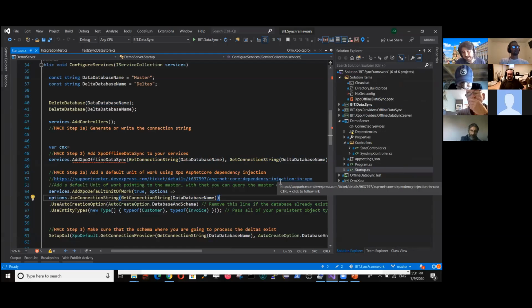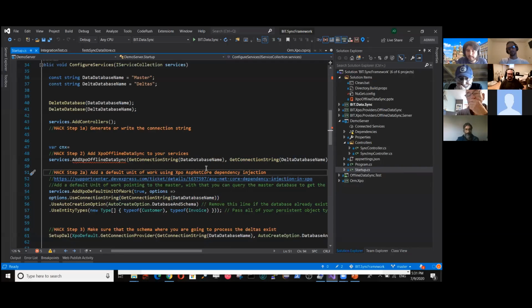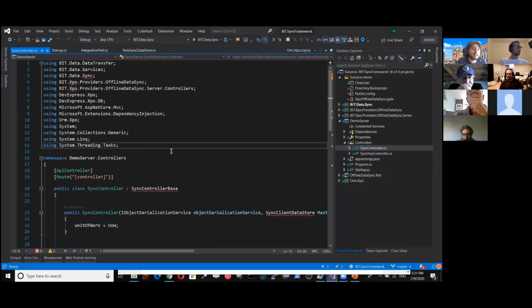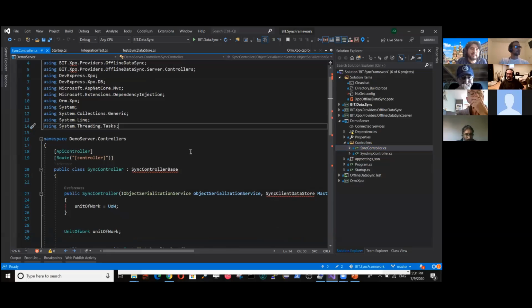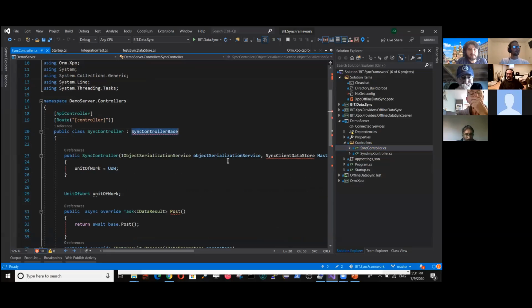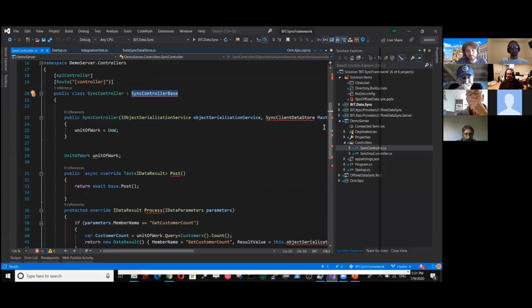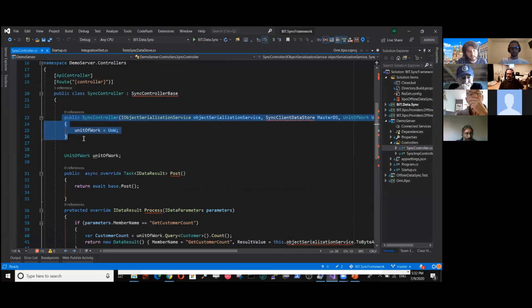Exactly. So just to finish, after you add the services to the ASP.NET Core application, you just need to create one controller. Here we have the Sync controller. The Sync controller should inherit from SyncControllerBase, and you will have to have a special constructor, which is this. The IDE will force you to implement the constructor.